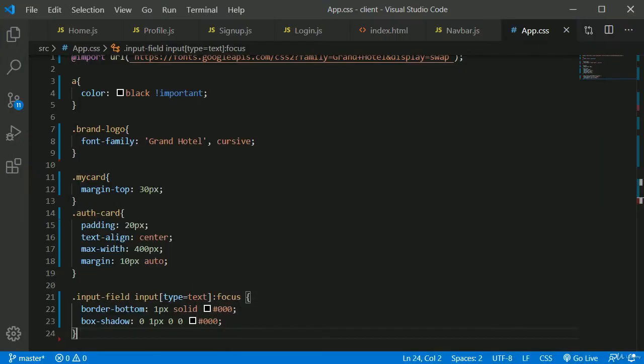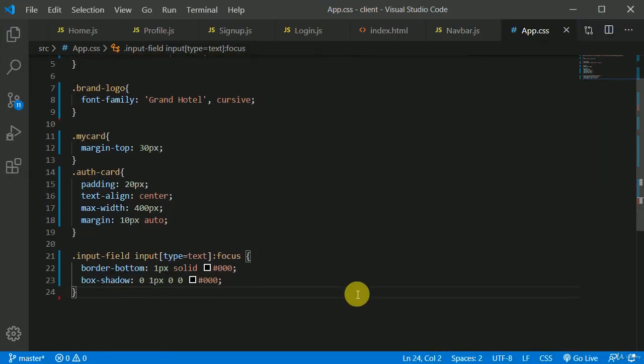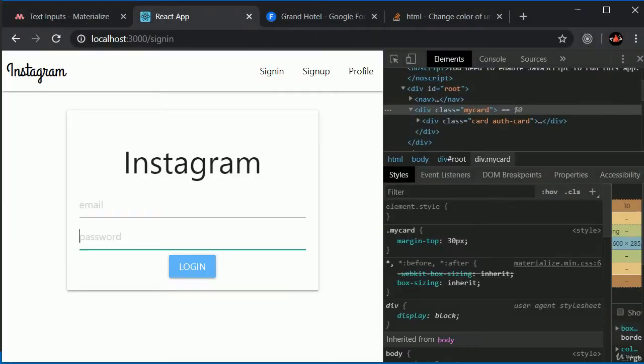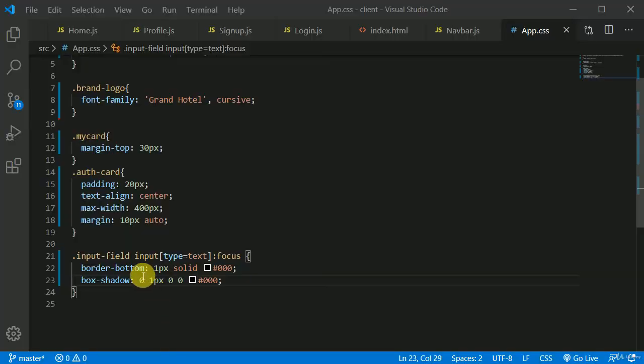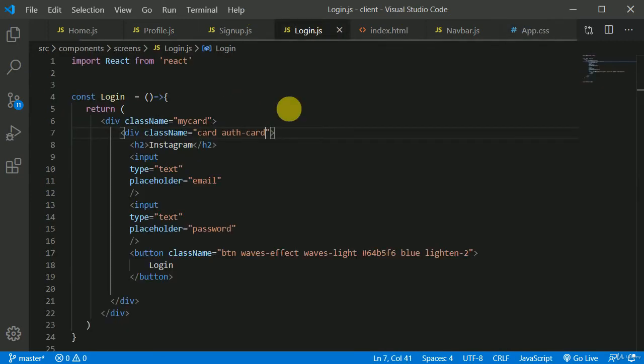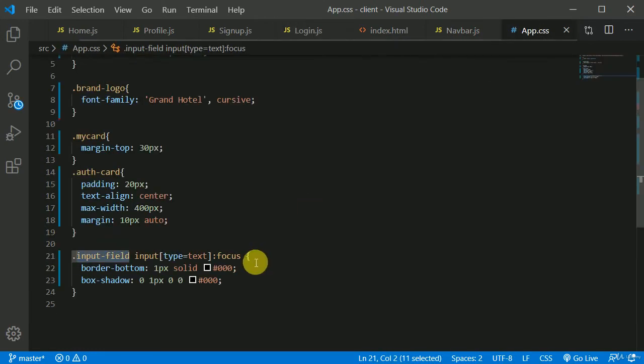Oh, I think it didn't work. Maybe this is not it. I guess I need to add this input field class to the parent. So let's do that. I'll copy this, Control C, and add this class to the parents of this. I'll paste it maybe in here. Okay, and I think I need to put important as well in here, because it is possible that Materialize may override this color. So I'll put important, and I'll change this black color.